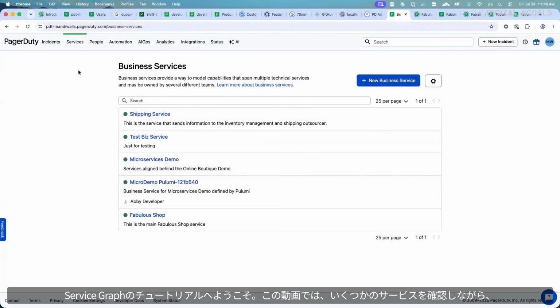Okay, welcome to our tutorial on Service Graph. We're going to go through some services and build them up into a Service Graph on the canvas and attach them to a business service, and we'll see how that impacts what happens when one of those services has an incident. So I'm going to start with my Fabulous Shop business service.